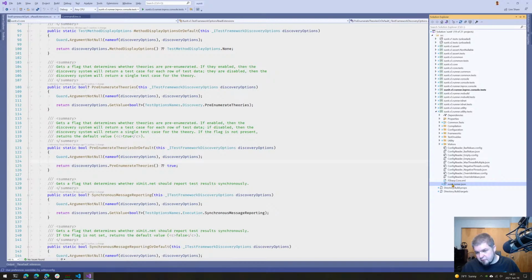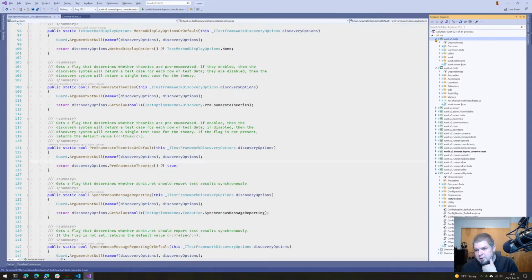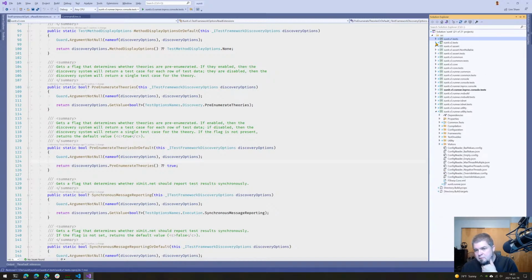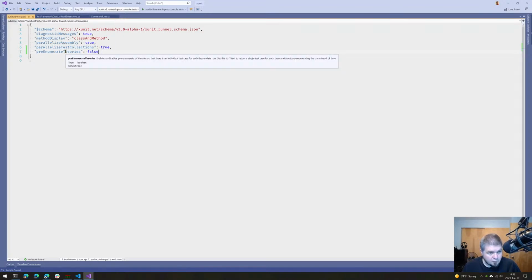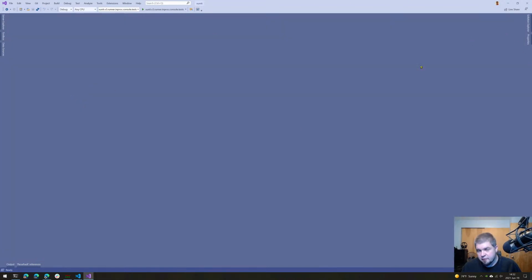And we're now using XUnit Runner JSON. Question is, do we use it here as well? I don't remember. Reload. Reload. We do. Mode. So we're going to turn off theory pre-enumeration.